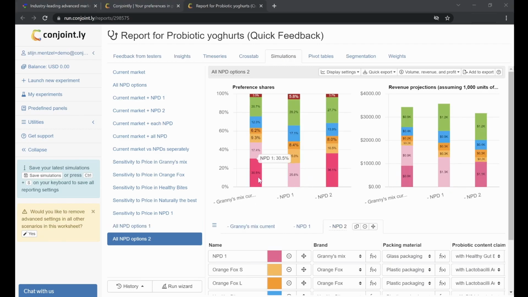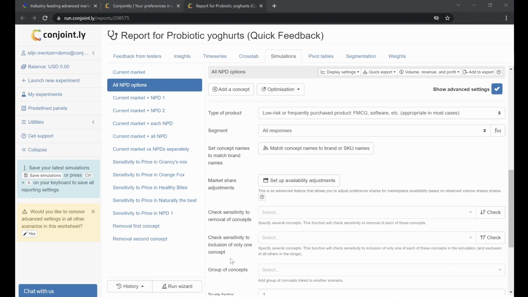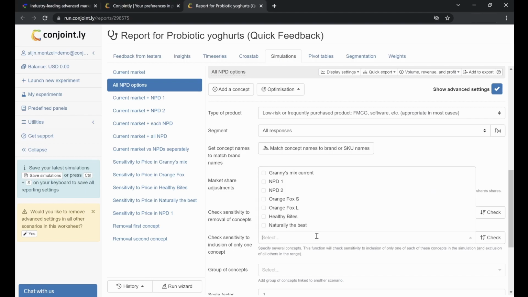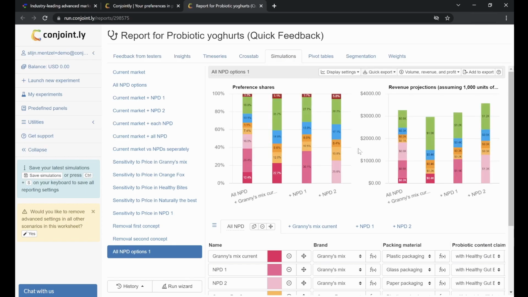Similarly, you can do this process once again to see what happens if you would only launch one concept, with MPD1 being the clear victor in this situation. Alternatively, if you do not want to remove concepts one by one, but simply want to see which one concept works best, use the check sensitivity to inclusion of only one concept button. Once again, we can see that MPD1 yields the highest preference shares.